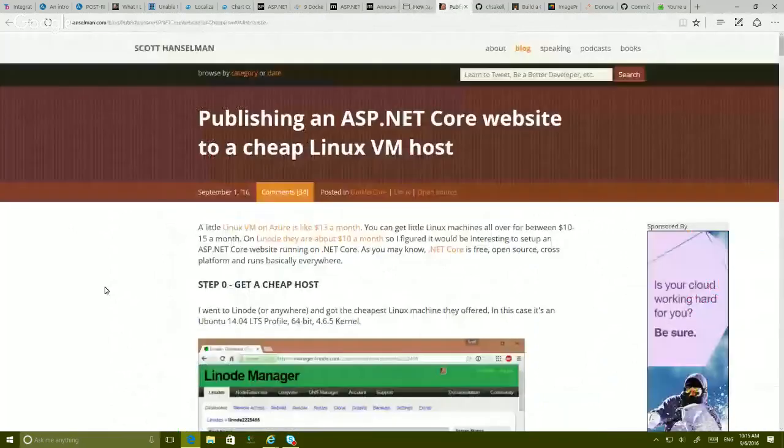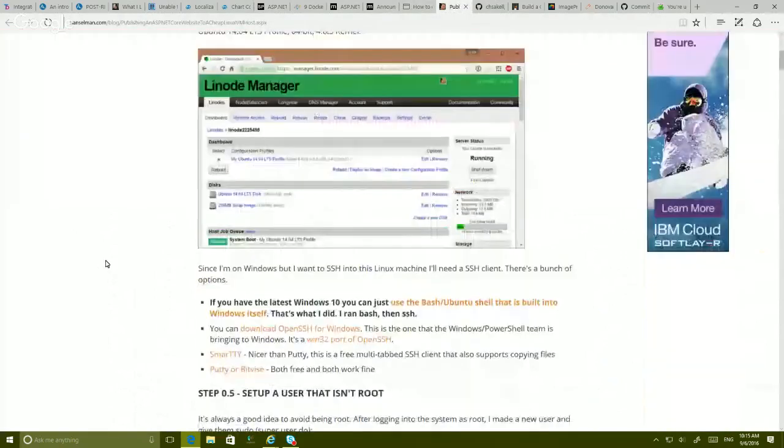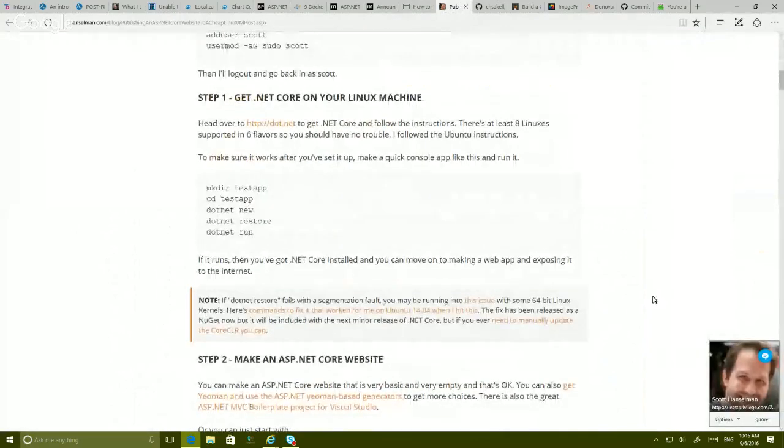Pretty cool. This one, some guy named Scott wrote a post on publishing an ASP.NET Core website to a cheap Linux VM host. This was Linode. Very cool. Is this guy trustworthy? Flash notepad. Notepad. Totally unreliable.